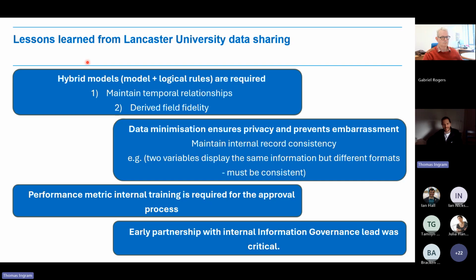For example, I said in point 2 here, data minimization that ensures privacy and prevents embarrassment. The reason I say this is because when I shared my original data set with Lancaster University, there were 2 problems. One was I didn't maintain temporal relationships between columns. I didn't come up with the idea of having a date since column to represent the next date. So I had dates that should never have been earlier being earlier. That was embarrassing. And then the second thing was that oftentimes in these NHS data sets, you'll find that there's replicated information quite often.